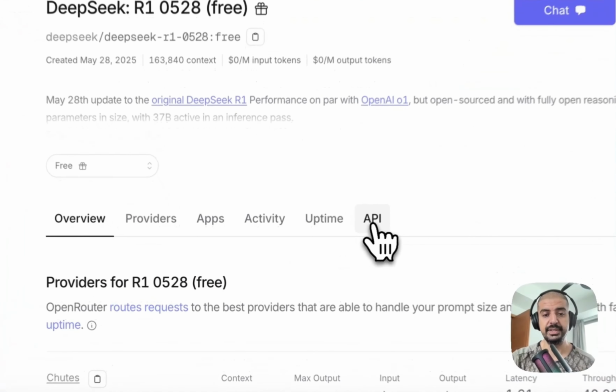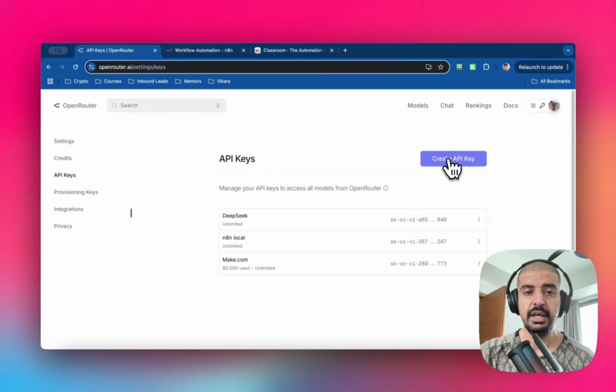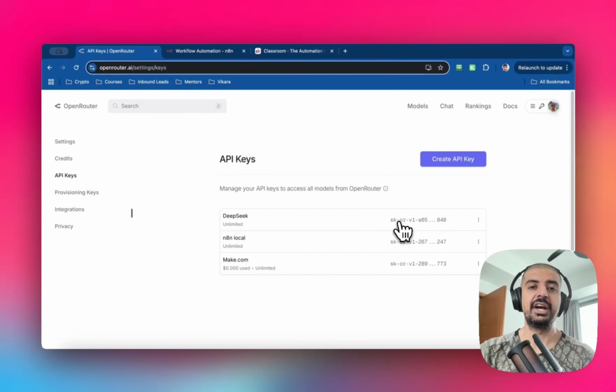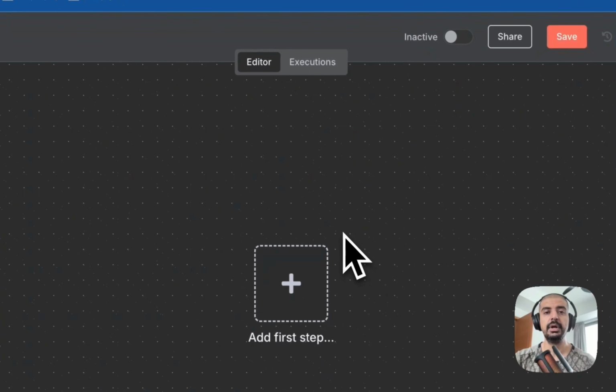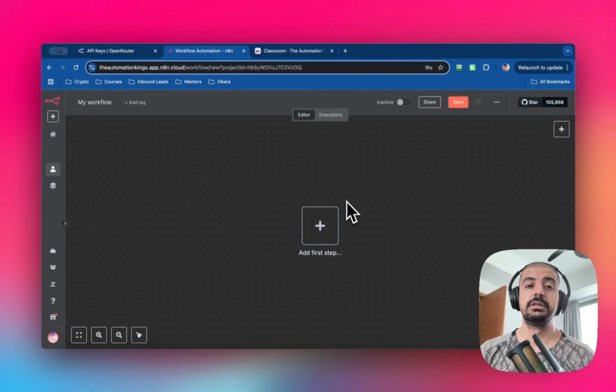So click on the API tab here. And then what you want to do is create the API key and then copy this sk- string. It's a long string, just copy it and then head over to n8n.com. If you haven't used n8n before, just go over to the website. You can sign up for a 14-day free trial.